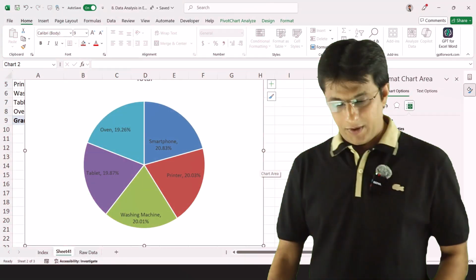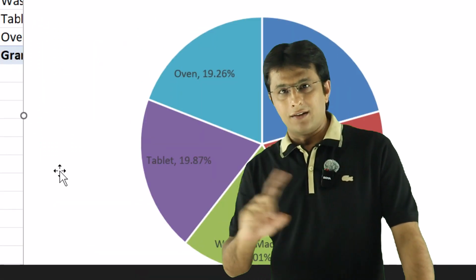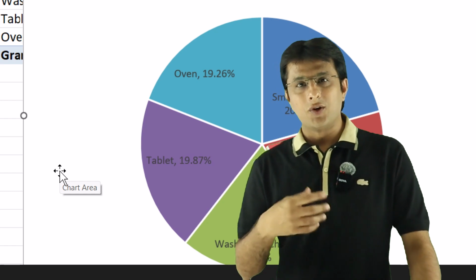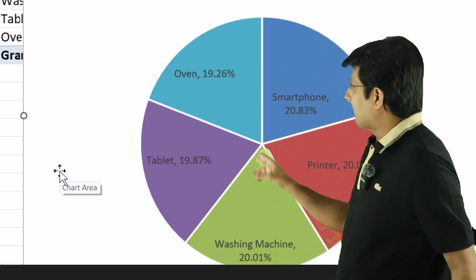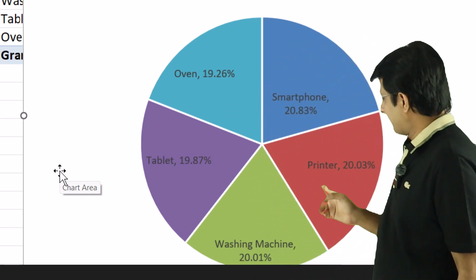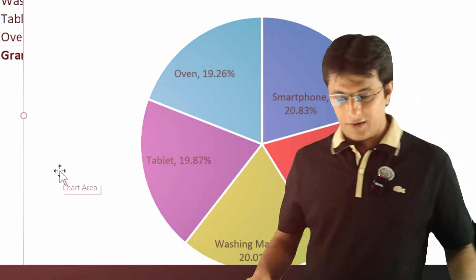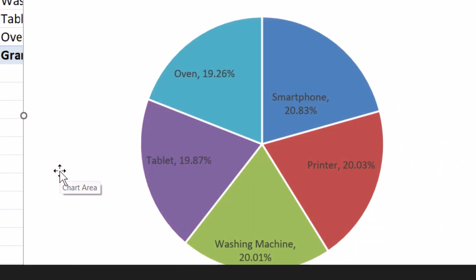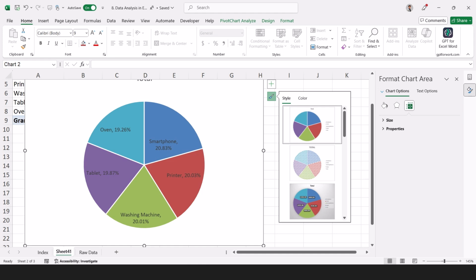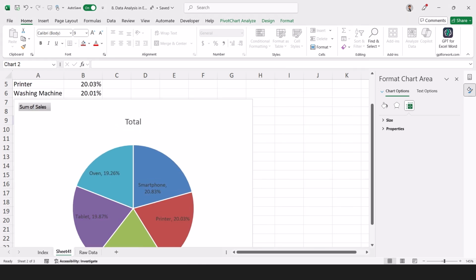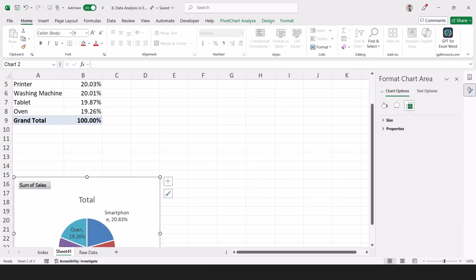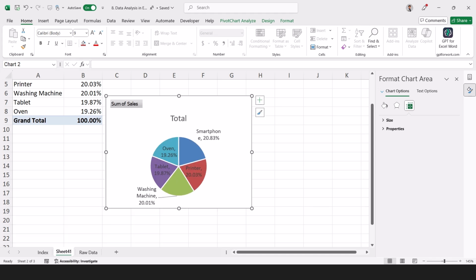Perfect. Now my boss doesn't have to wait and match the colors over there and find out the percentage. Quickly they can find out that oven 19%, smartphone 20%, printer 20%, super easy to understand. So remember, a visual is 10 times better than the textual value. So this is what you call creating pivot charts with the help of Excel here. So this was one method.